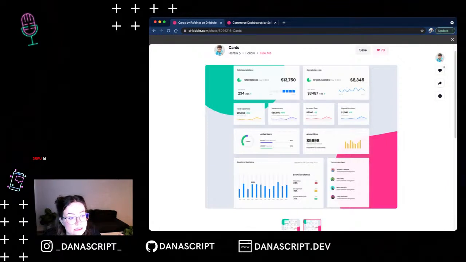But again, I like the simplicity of it, but I don't like the amount of graphs that it offers. And I mean, we could remove the graphs, but then what do you put there? Yeah, I don't know.